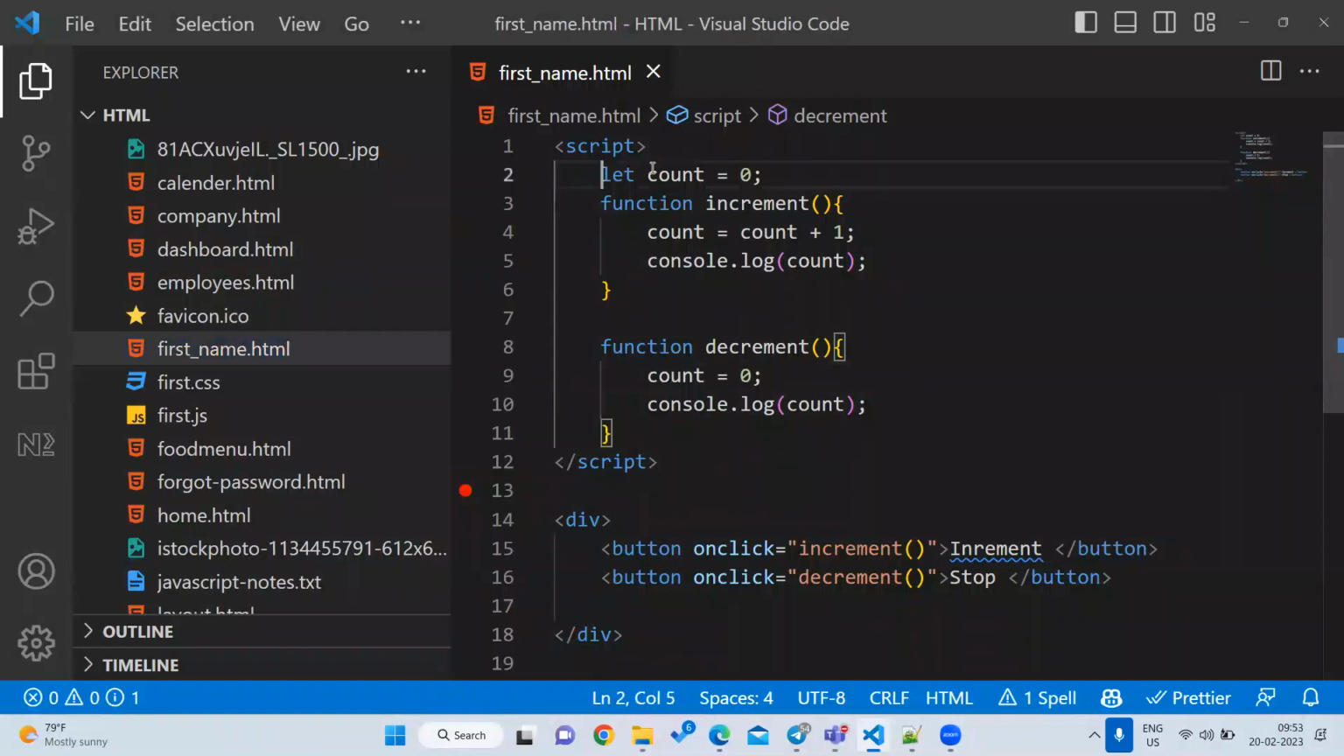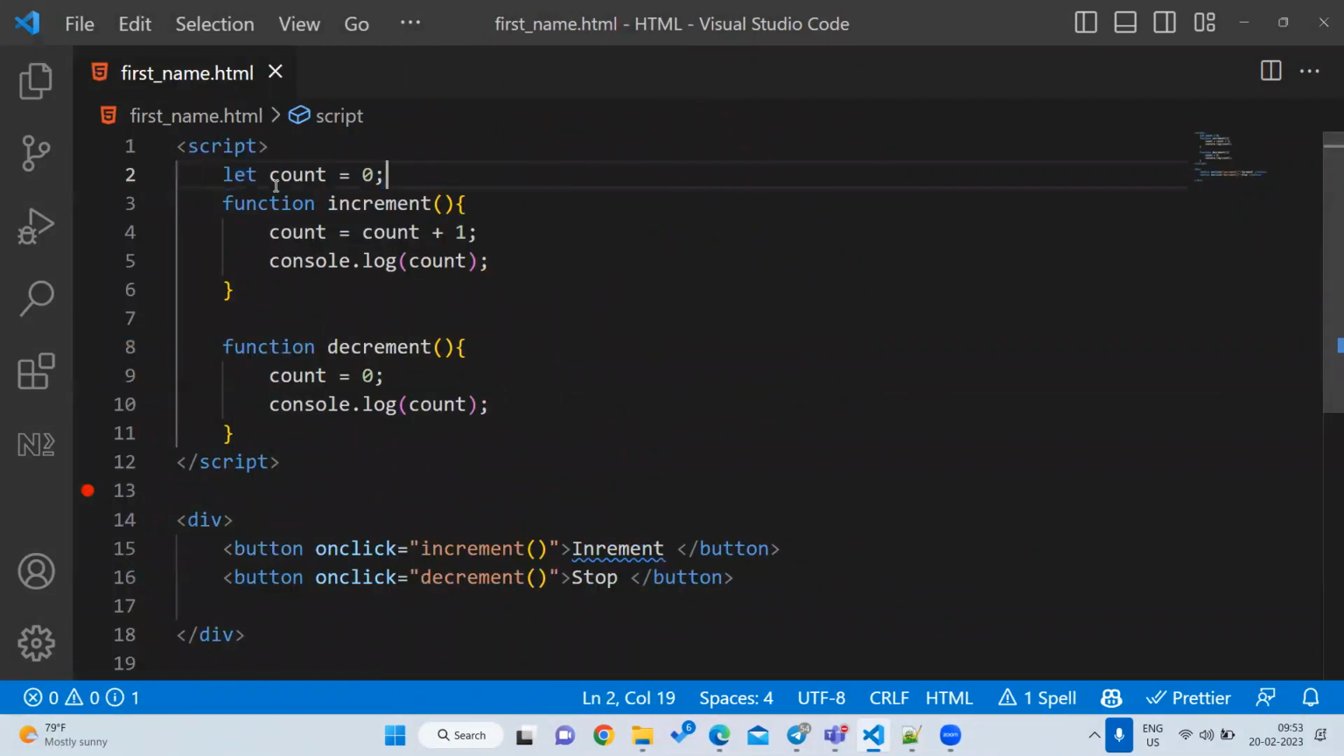Okay, so here you should take only one variable. You should not take multiple variables. You want to operate only on one variable. Whenever you are clicking on increment, I want to increment the value. Whenever I want to stop the value, I want to stop this value itself, not the other variable, something like this. Okay, so this is for stop.